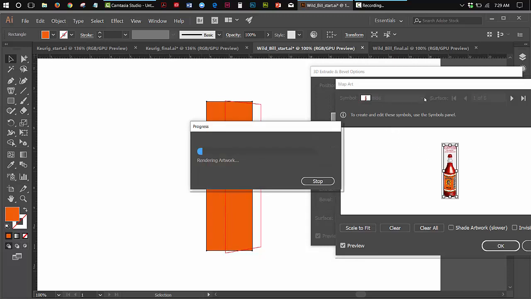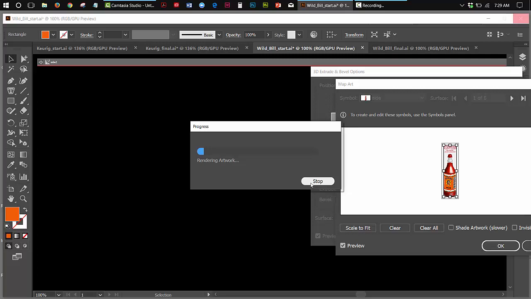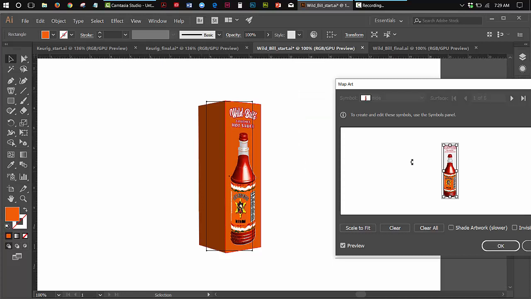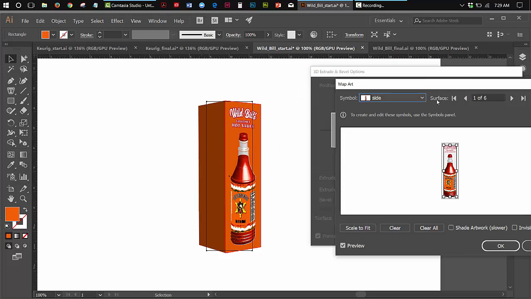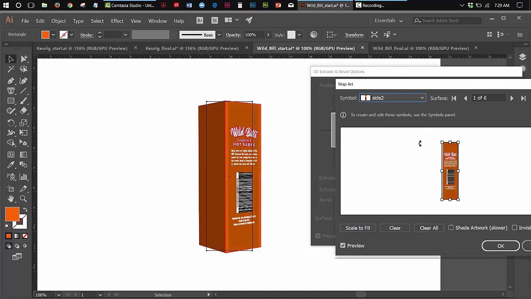Let me go back. That's not the one that I want. Give me a second to render this thing out. That's not the right one. I have a couple of them in there, and this is not the one that I want. Although this will work. You'll see in a second. There, see, so it actually does work. It's not the one that I want, though. So I'm going to come down to side 2. There's side 2. Now, you'll notice that side 2 is a little bit off.